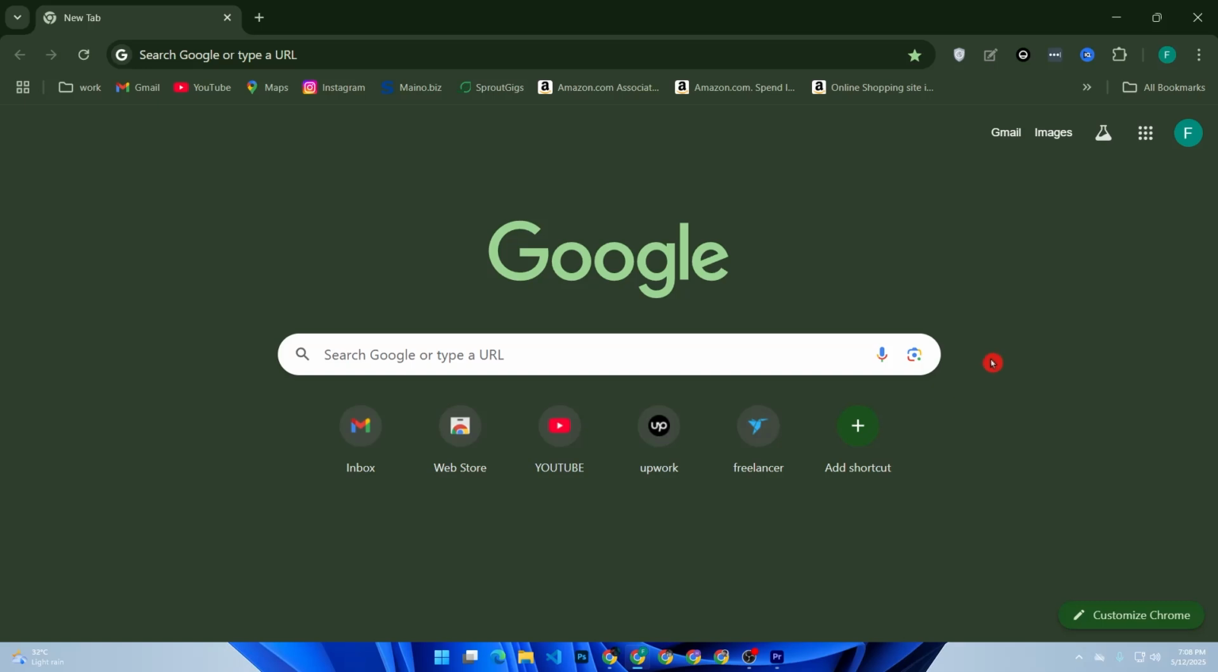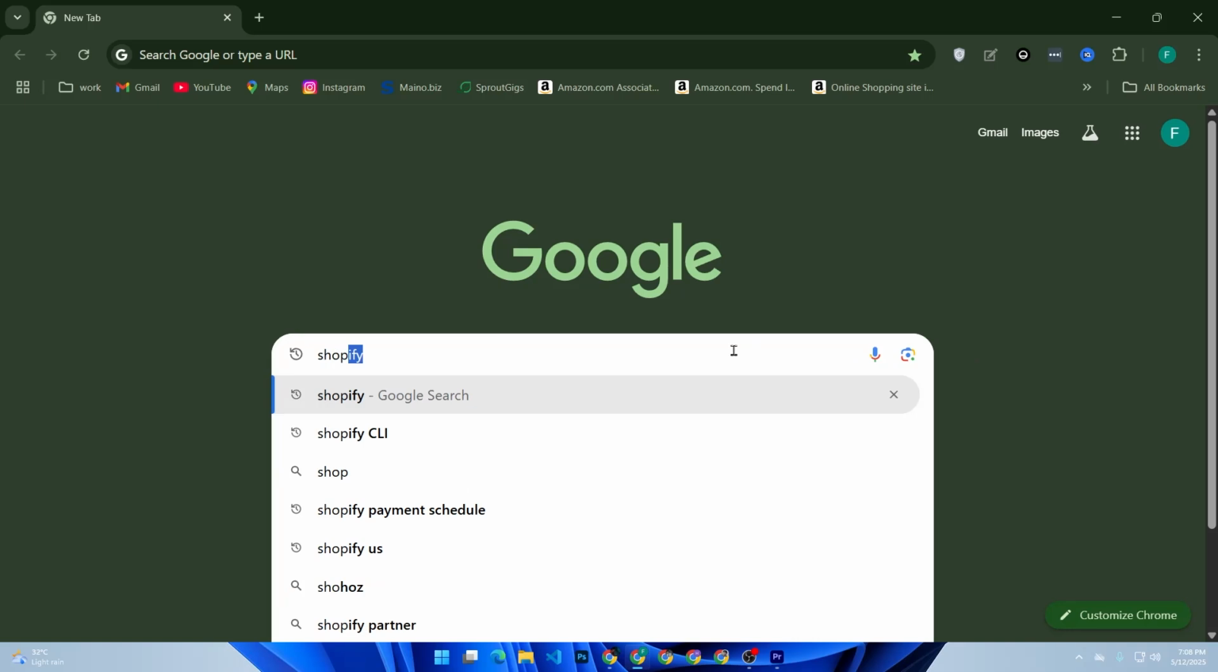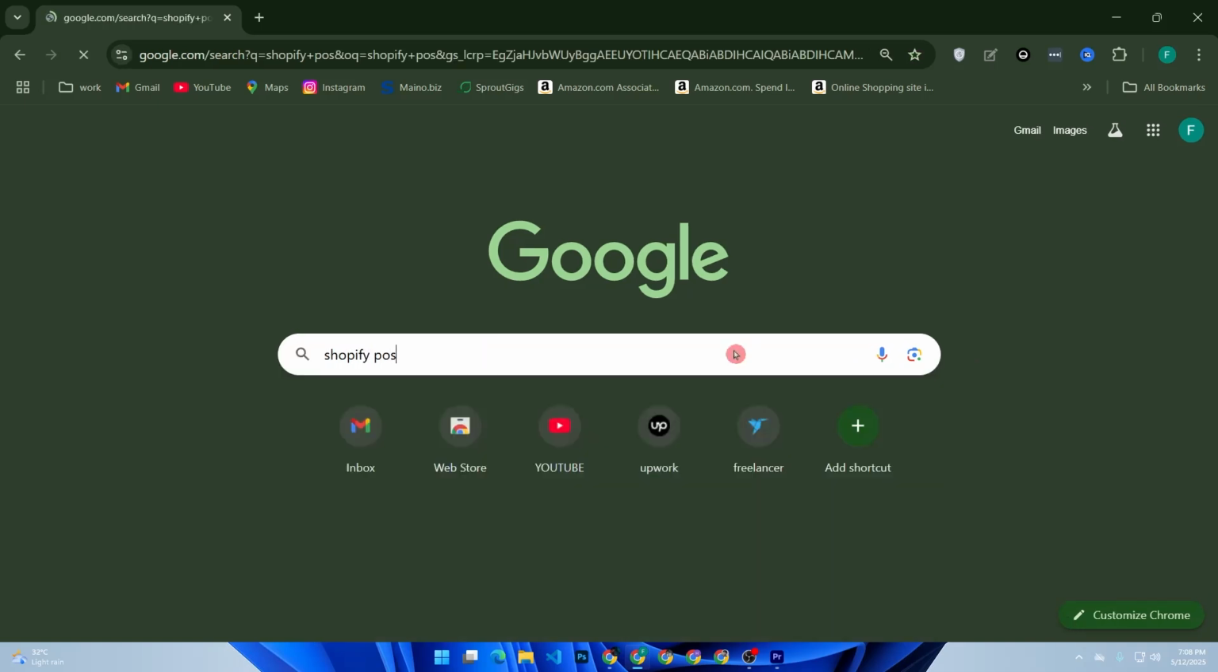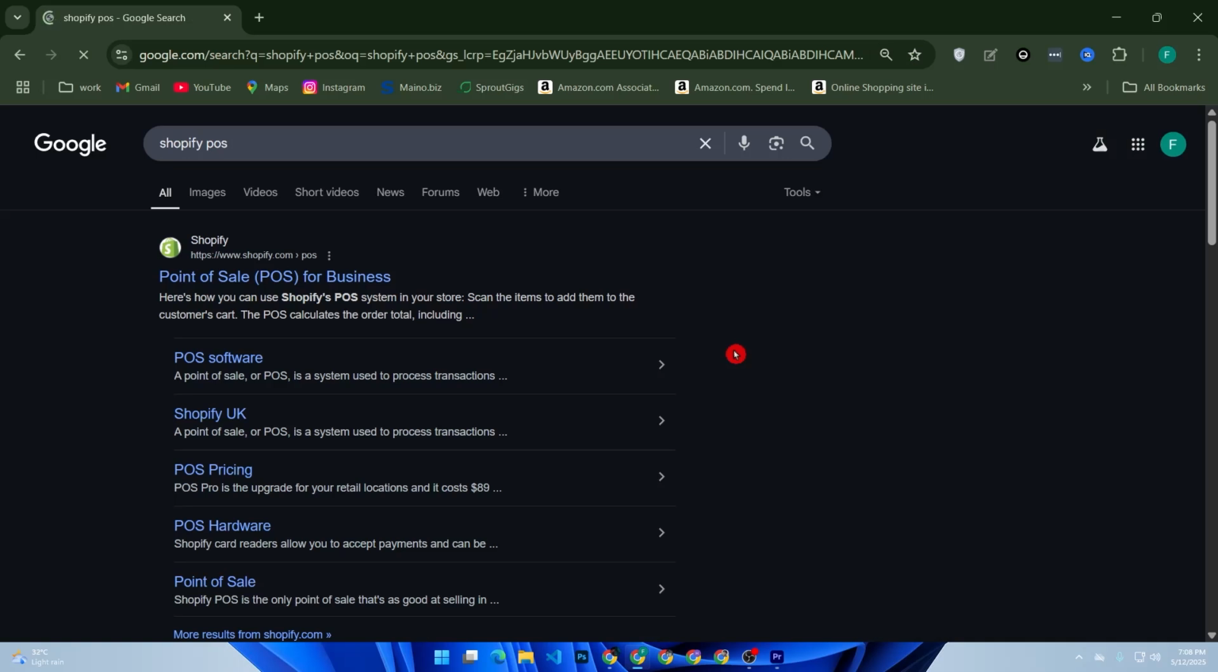So, first of all, what is Shopify POS? Shopify POS is a mobile app that connects your online store to physical sales. It works on iPad, iPhone, and Android devices and lets you accept payments, manage inventory, and track in-person sales all synced to your Shopify store.